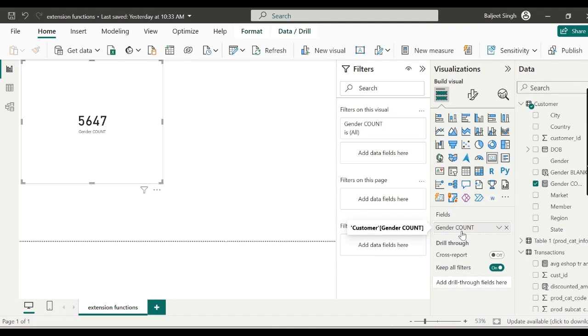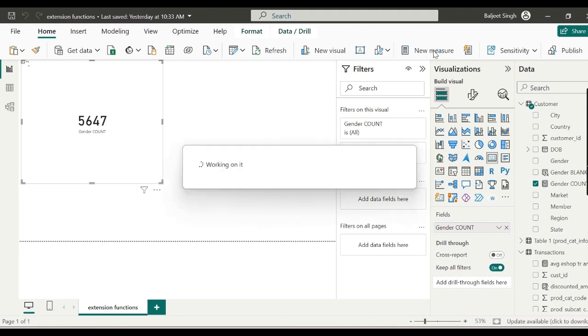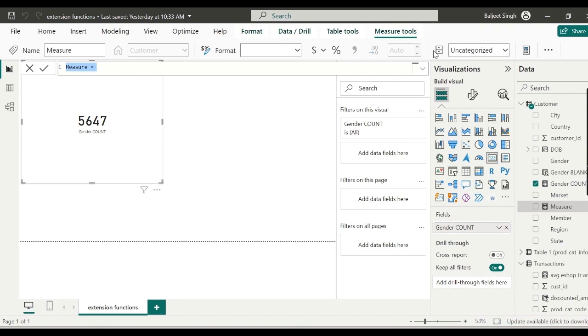there is one NA value there, and if you have used the count function to count the valid values, we will need to refer to the gender blank column instead. So for that we go ahead and select the gender count measure we created and add it to the gender blank column. So we can do it even here.